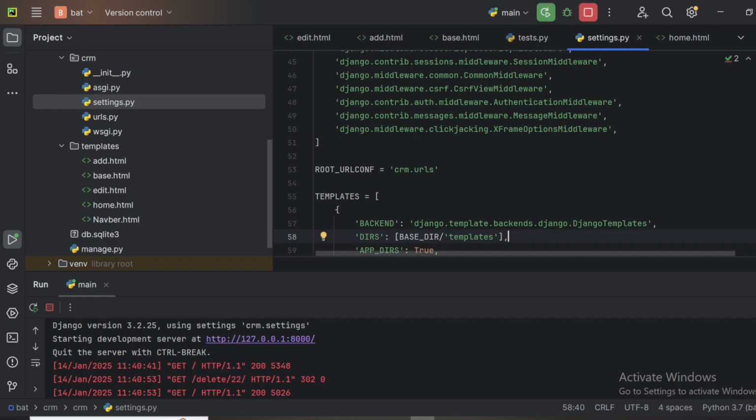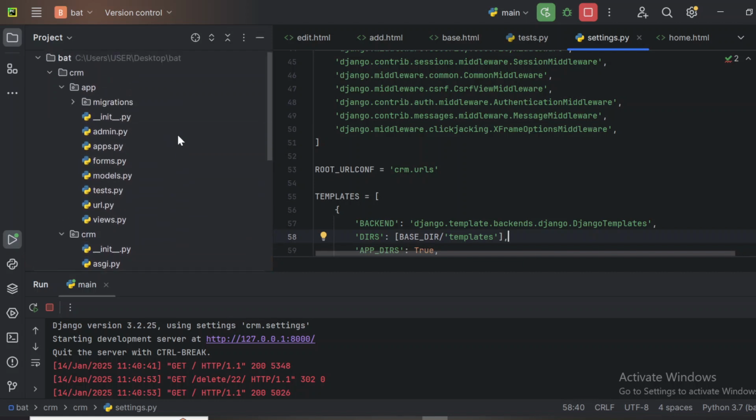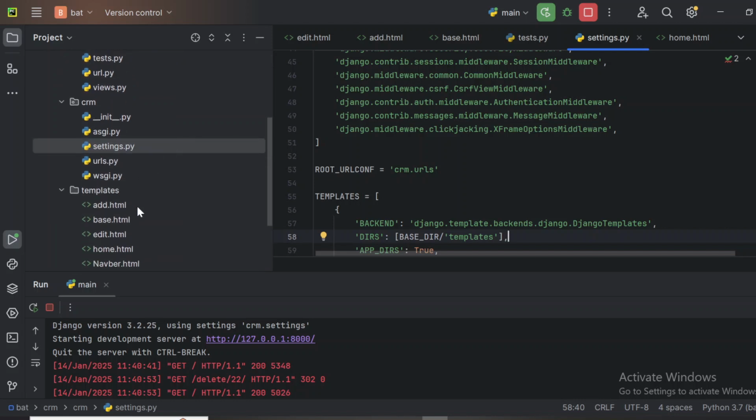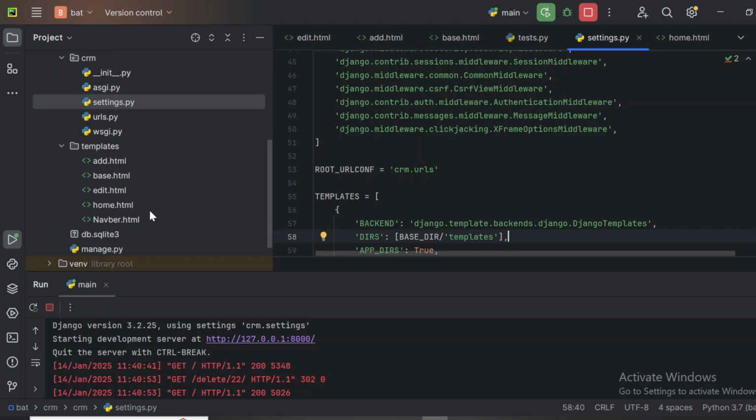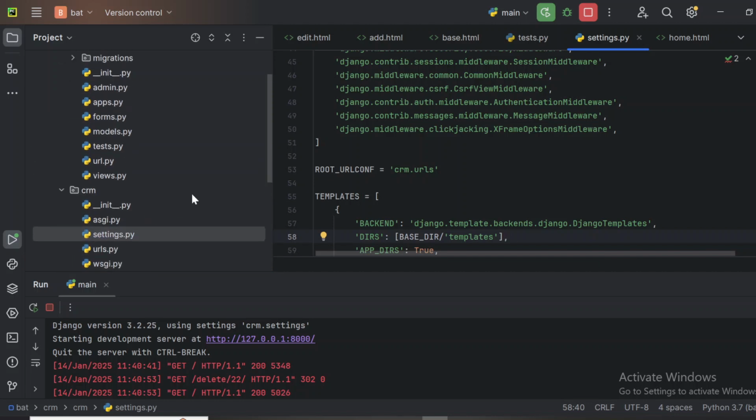As you can see, this is my Django project. I've started already and I've done okay, let me run you guys through. This is my Django project. I have my CRM already as my project. I have my app named app. I have my templates, add, base, edit, home, navbar. I have this already set up, so let me just show you how it looks like in the front end.